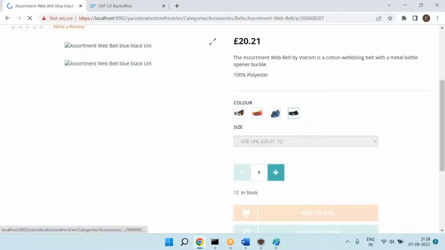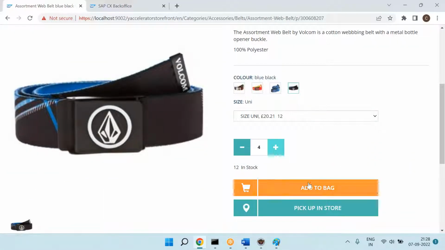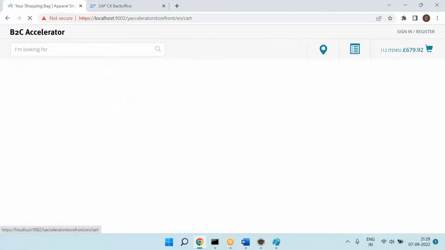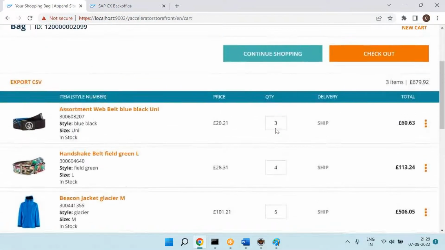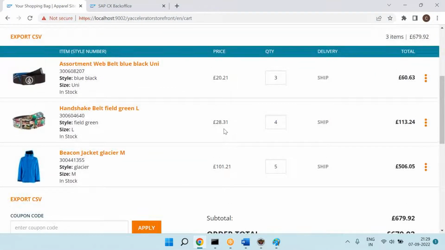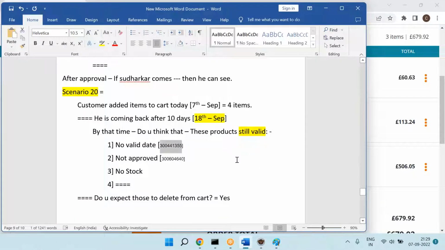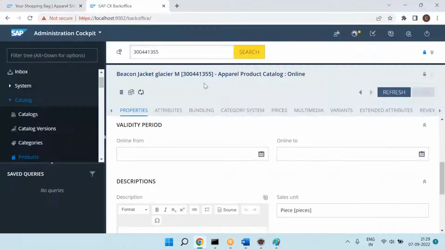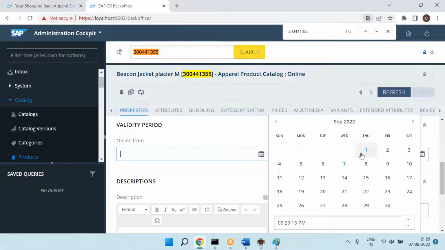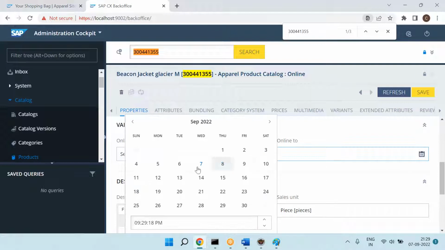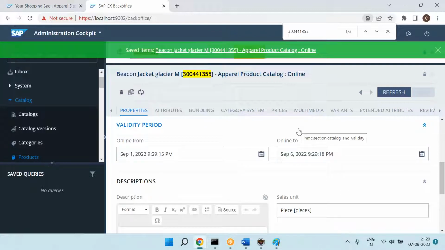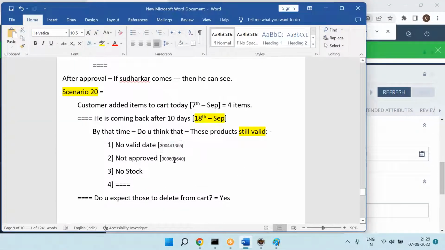Okay, so I will add this item to cart. Let's say 3 quantity. Add the item to cart. This is what I have right now. So 3, 4, 5, whatever it may be. Now, as I said, the first one, I will make invalid. I will make invalid by 18th. So this is invalid. It is having not valid dates.